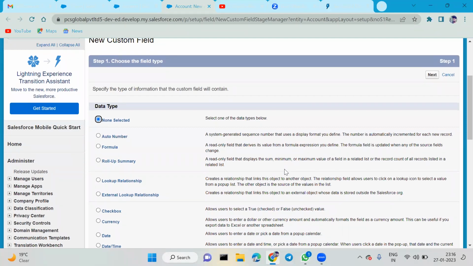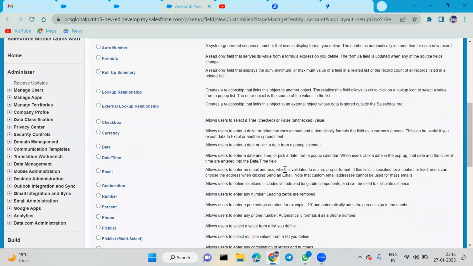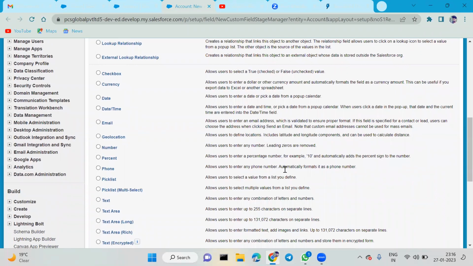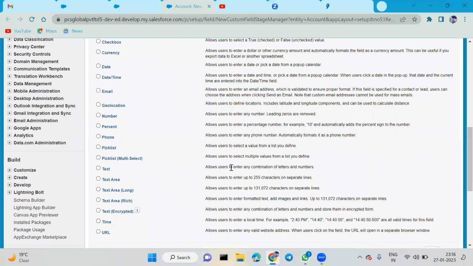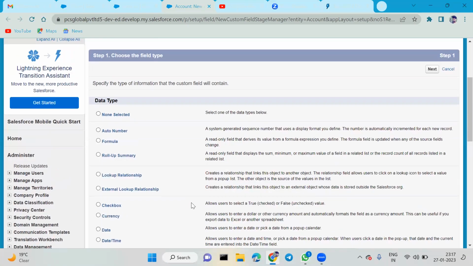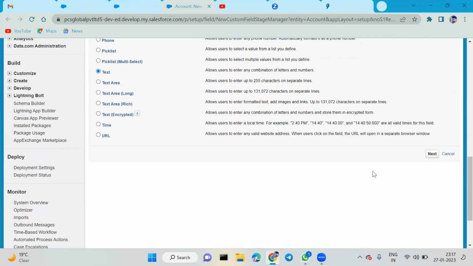So actually there are different field types: maybe auto number, maybe formula, roll up summary, and checkbox. Scroll down. Email, phone, all these things. So click on text, and click new. Click next.